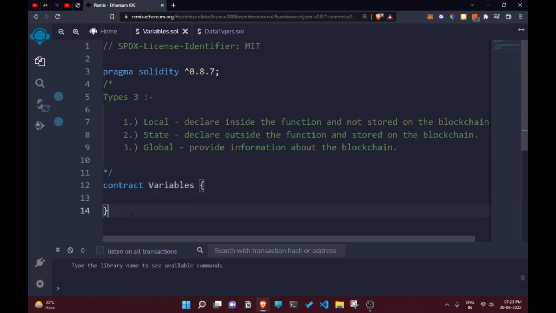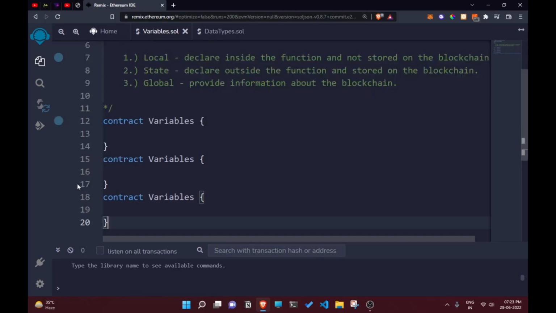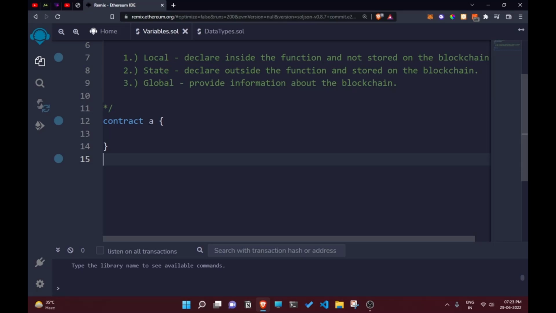Now we can add multiple contracts in a project, right? If you're not familiar with that, we can add multiple contracts in a project. This may be contract A, this is contract B, and this is contract C. So we can add multiple contracts in a project. Now let's add the logic of our first way.